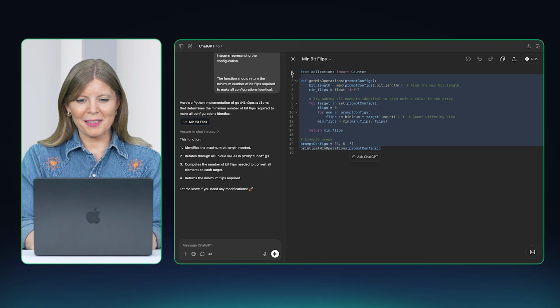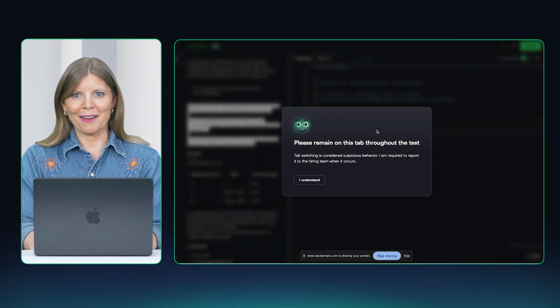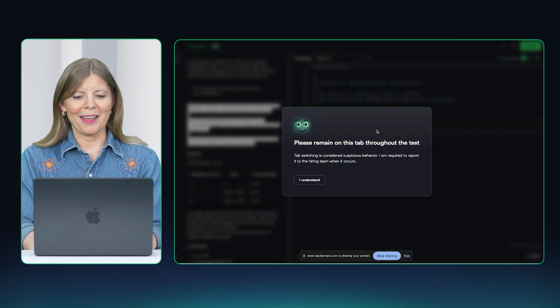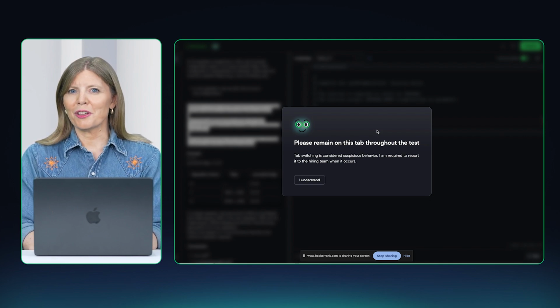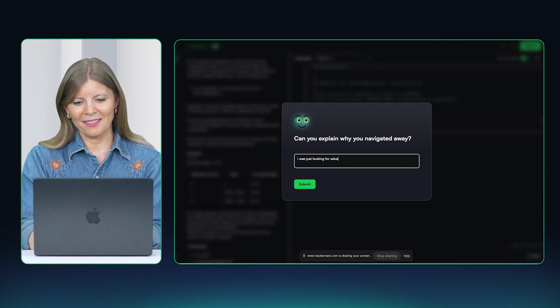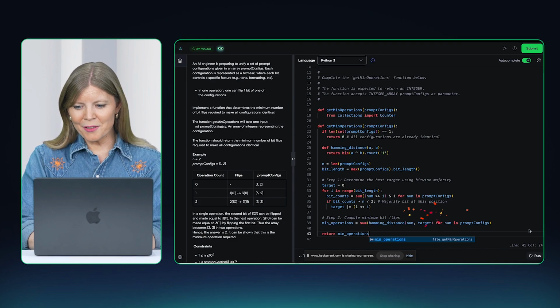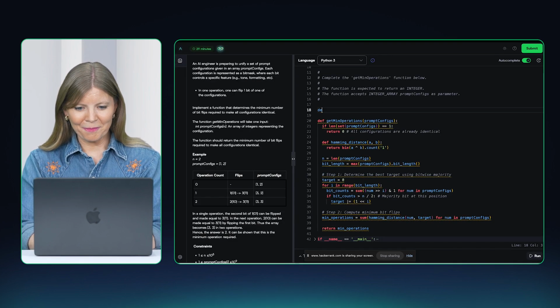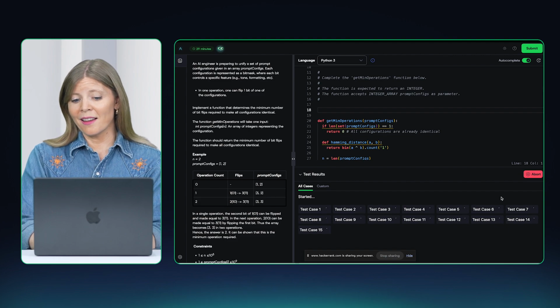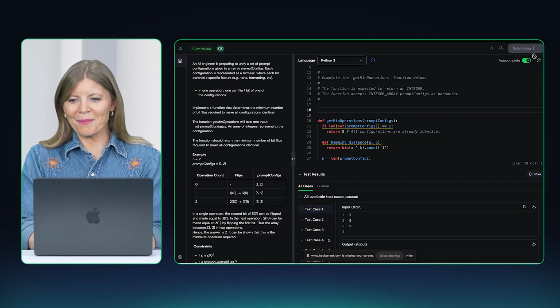Let me copy and paste, and oh, I guess I wasn't supposed to jump out of there a second time. That's okay. I'll say, I was just looking for advanced syntax. All right, let me plug this in and run my test cases. Cool, I'm ready to submit.